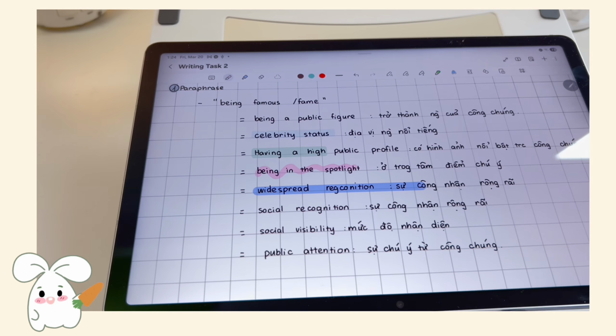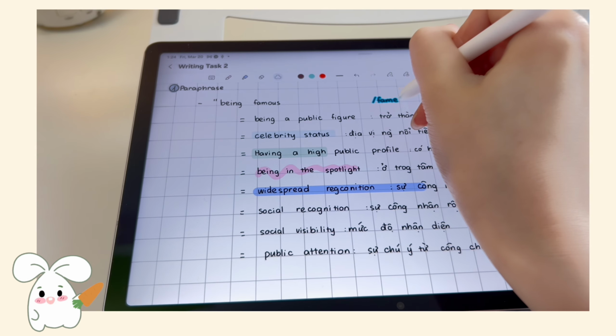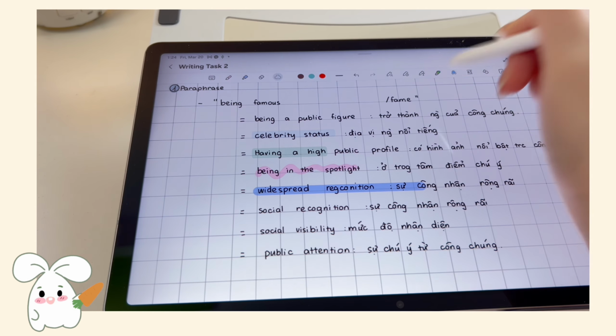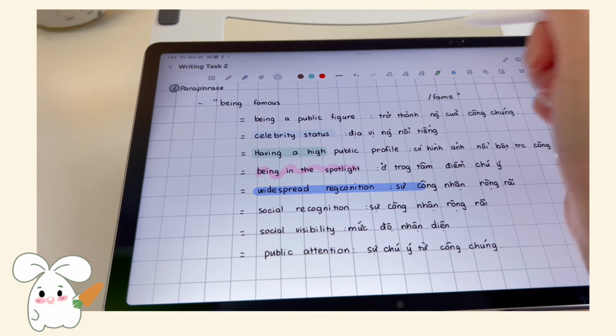Selection mode is very useful when you want to edit your notes. You can use the lasso tool to circle any part of your writing. After selecting, you can move it, resize it, or rearrange it on your page.